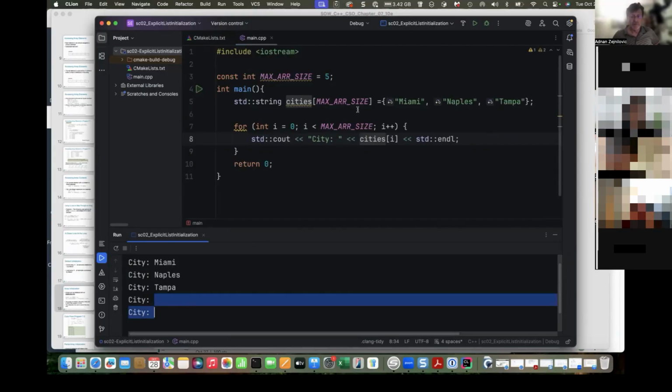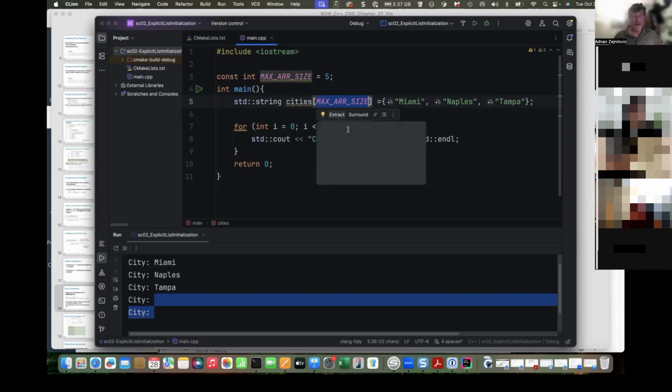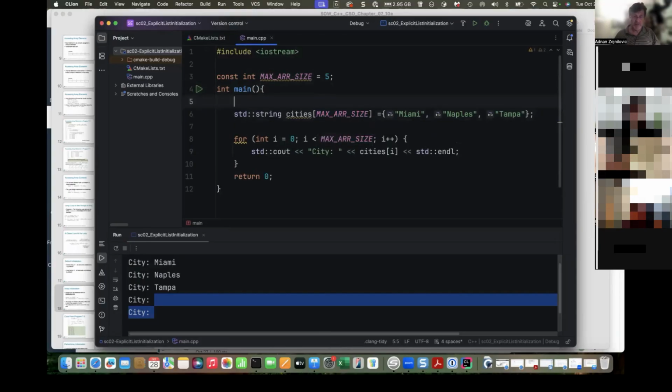Okay, so that is a quick way for you to test your program. You initialize it with a list, and this is explicit because you're telling your compiler that it needs to allocate 5 elements here. It needs to allocate 5 because that's what the size is. So this is known as explicit list initialization of an array.